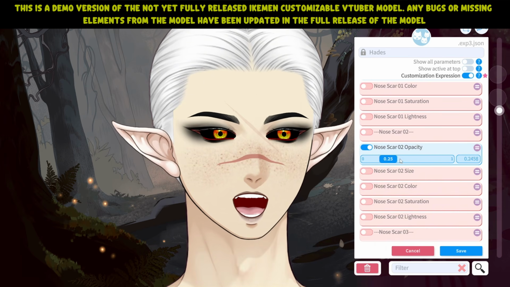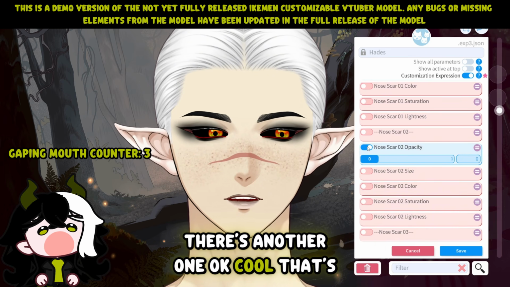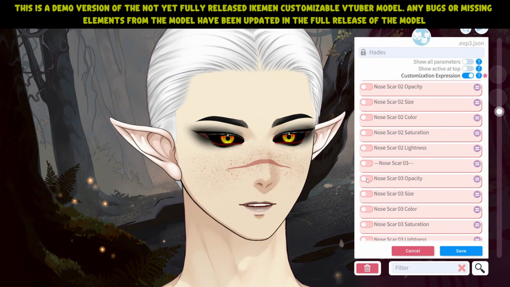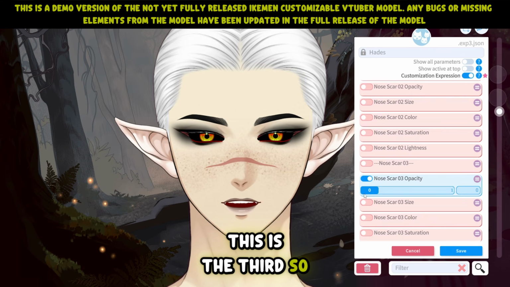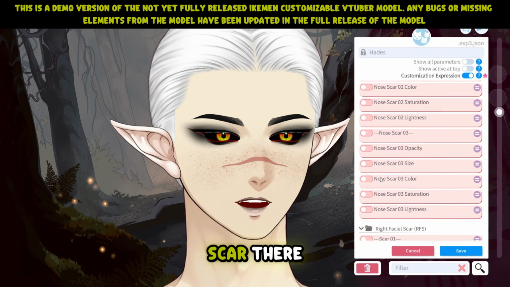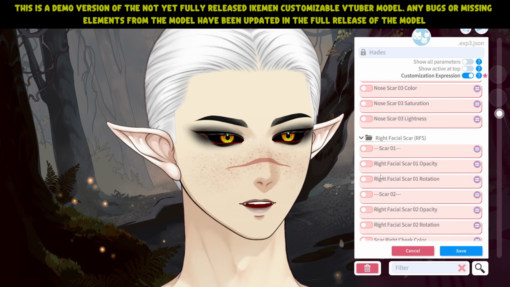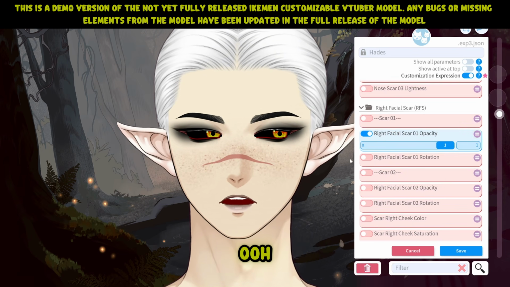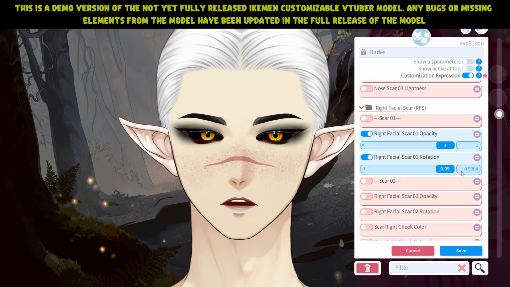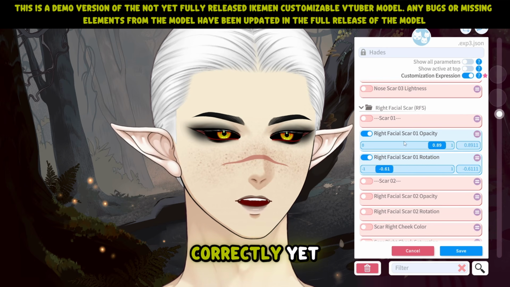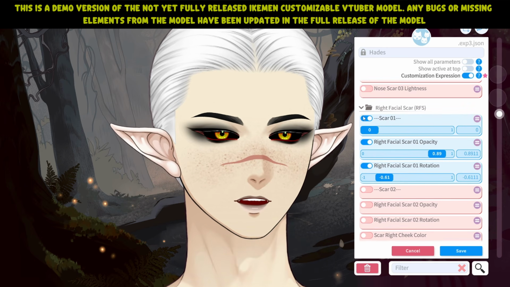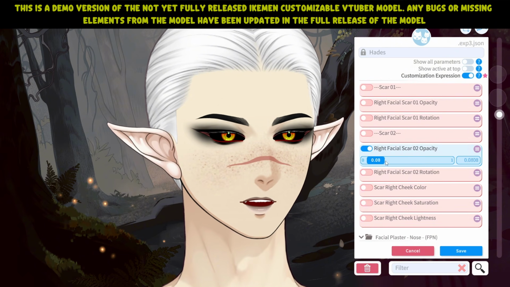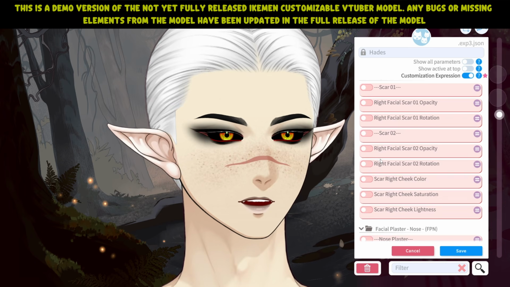Opacity. There's another one. Okay, cool. That's another scar. This is the third. So you can have another facial scar there. Right side facial scar. Ooh. Might not be in here correctly yet. Doesn't look like it. No.